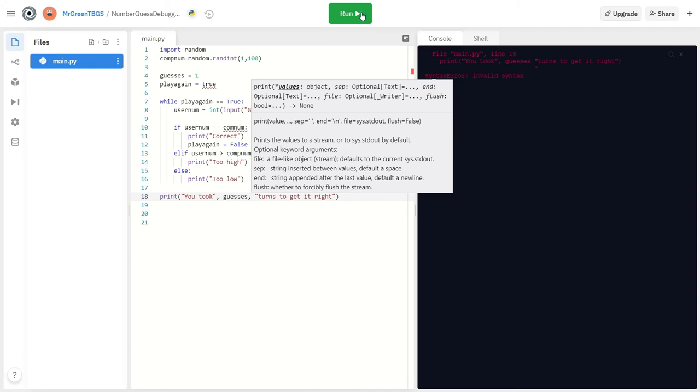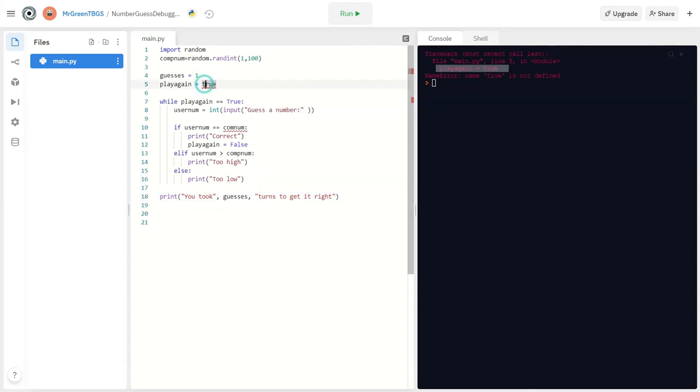So let's try again, and we run, and it says play again is equal to true. So we've got a syntax error here. So what we need to do is look up what that code should say. And the reason is because we need a capital T for the word true. So play again is True. We click away from it, and you'll notice how the little red underlines disappeared.